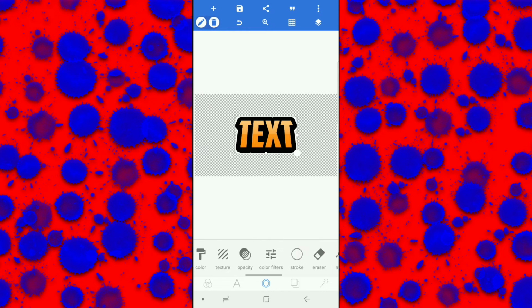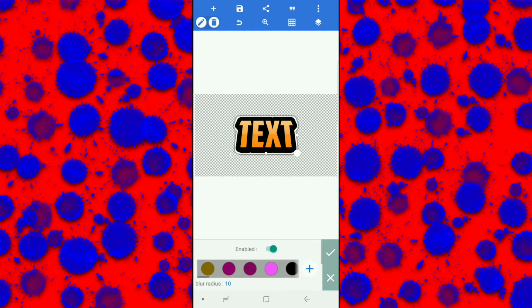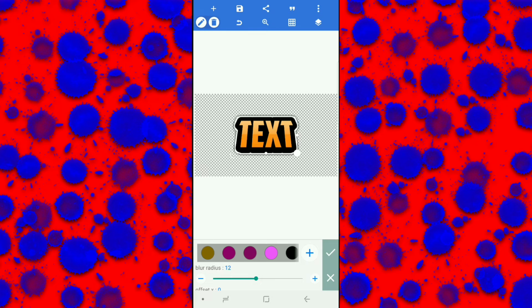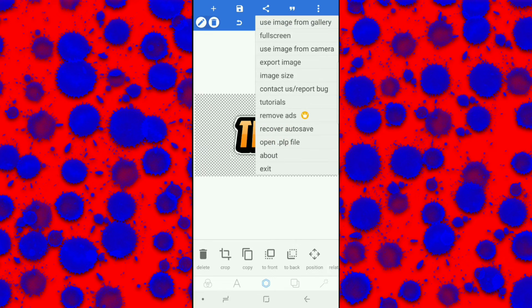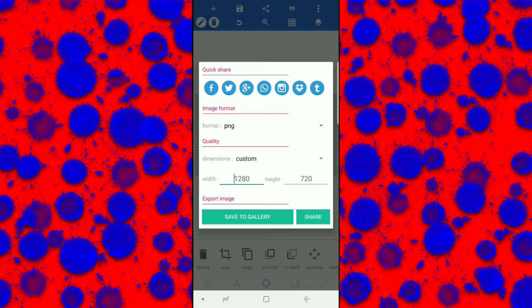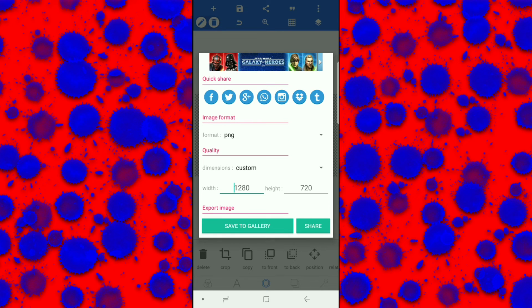You can also add some shadows like this. I like that, so we're going to keep it like that. And then to save it, you guys are just going to click these 3 dots over here, and you're going to put export image. Save to gallery, and make sure you save it as a PNG.